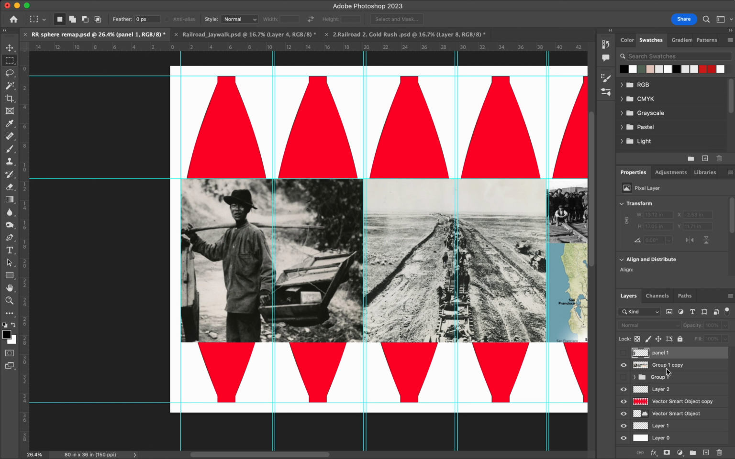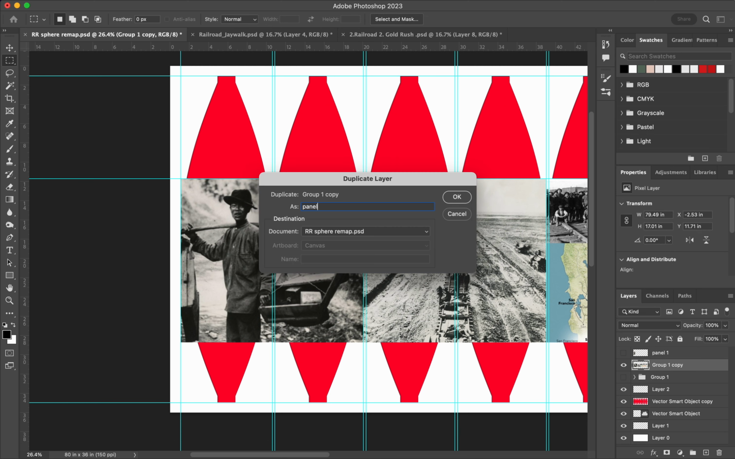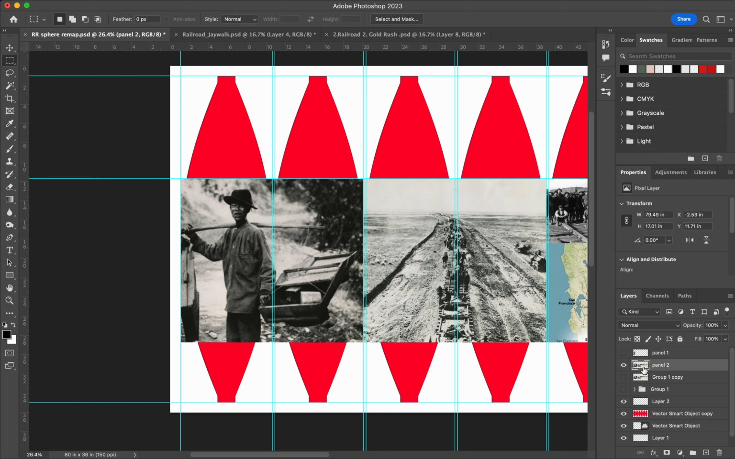Turn that off and go back to my original group, duplicate it, make that panel 2. Now turn off my first group and start working on panel 2. Again, I'll select plus a little overlap to the right. Actually, for this one, I'm not going to use the overlap because I want those to begin and end the picture. So I'm just going to grab up to the end of that picture. Then I'll invert and delete everything else.